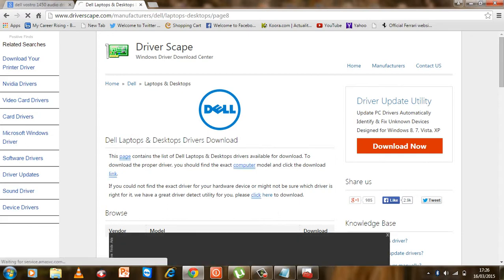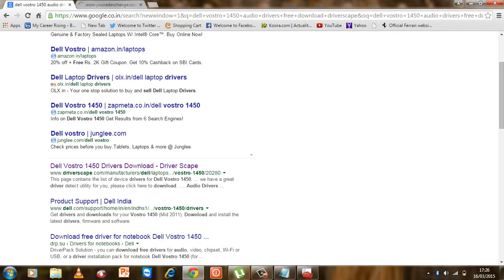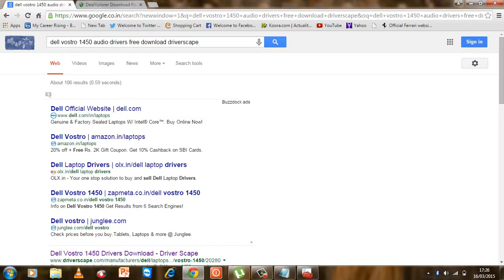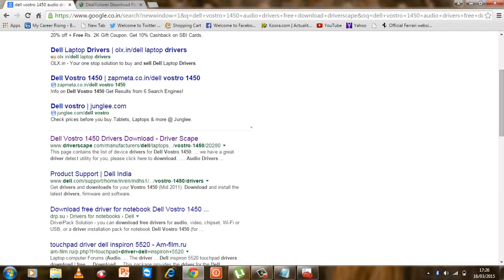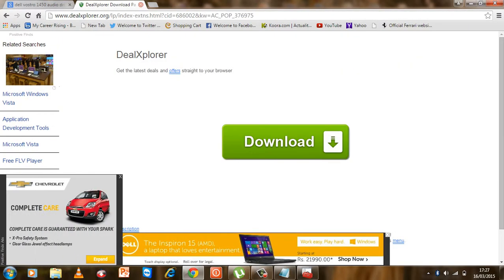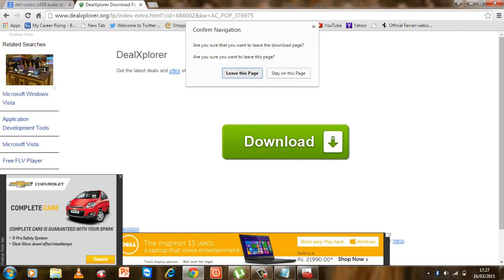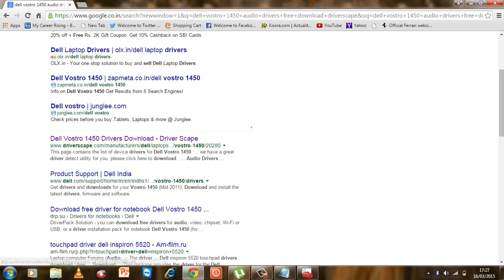So that is why you need to go to Google and directly write Dell Vostro 1450 driverscape. You will get the link to Driverscape directly, instead of going to the Driverscape website and searching by yourself, which will take a lot of time. Okay, now let's go back to device manager.